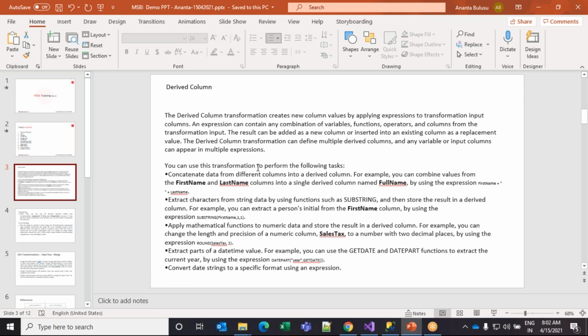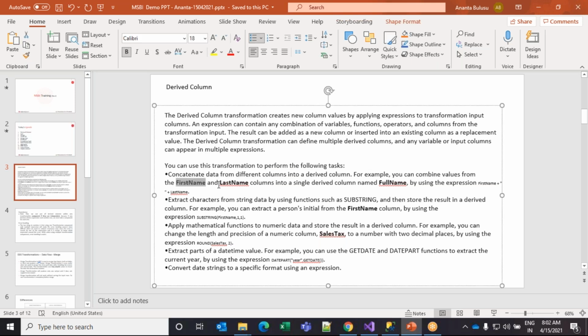In derived column transformation, we create a new column by applying some expressions over it. If we have a first name and last name as columns in the source table, we can create one more column with the full name by giving an expression like this: first name plus last name. I'll be showing you this now.